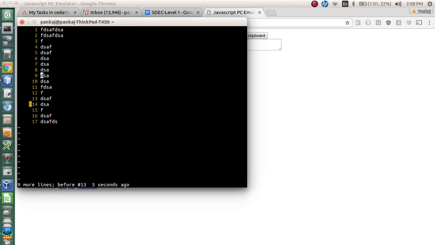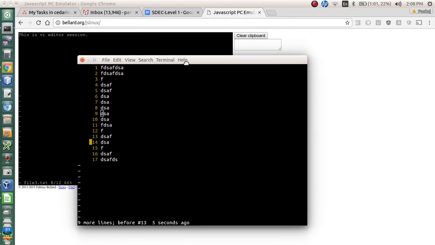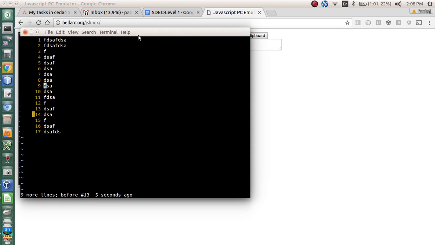Some of these things may not be available, undo may not be available in the online Linux emulator that you have, but it definitely works on your desktop Linux. On a partial, yes, it does.